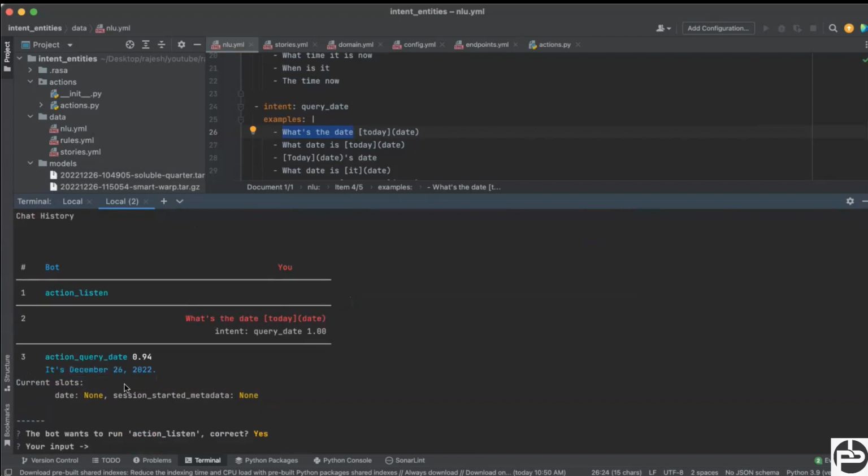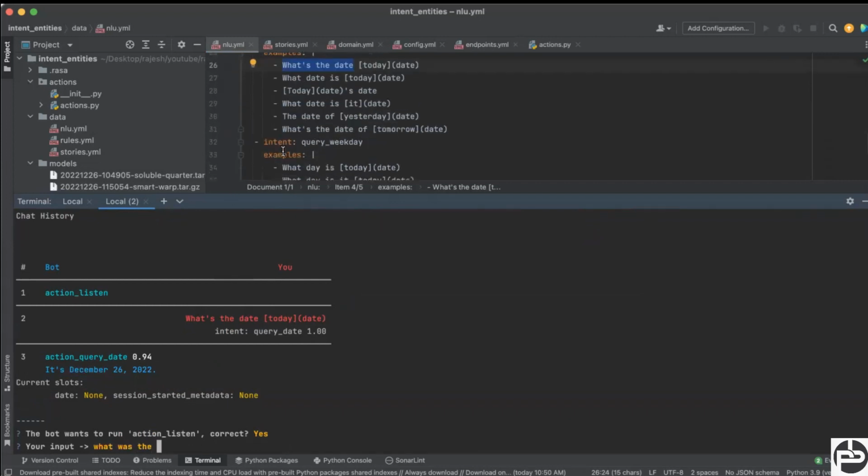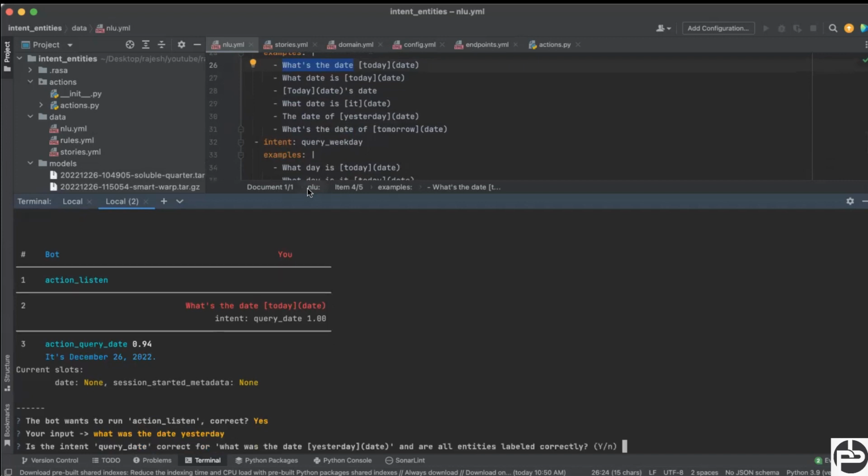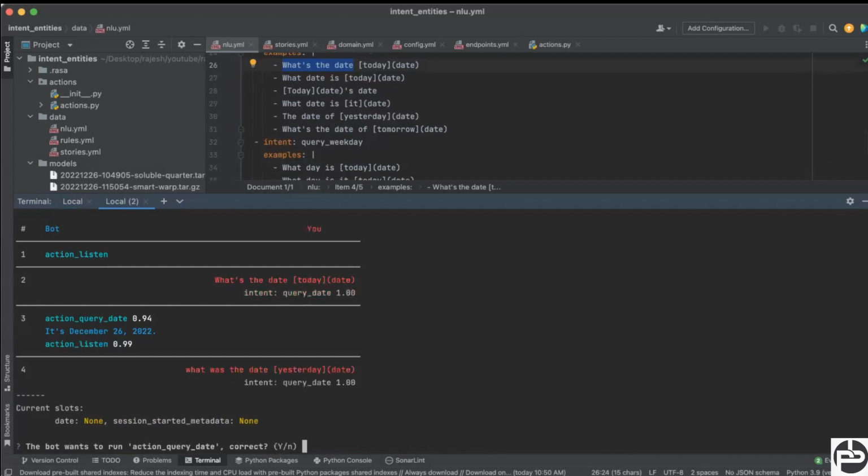Okay. Now next time I'm passing, what was the date yesterday? I think it should work, because I have not trained my model with this utterance, but anyways, let's see. So is the intent query date correct for what was the date yesterday? Yesterday got identified as the entity, and the intent is query date. Okay, that's fine. Intent and entities are both correct, then I'm marking yes.